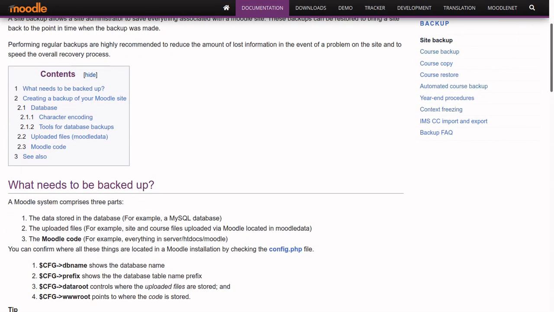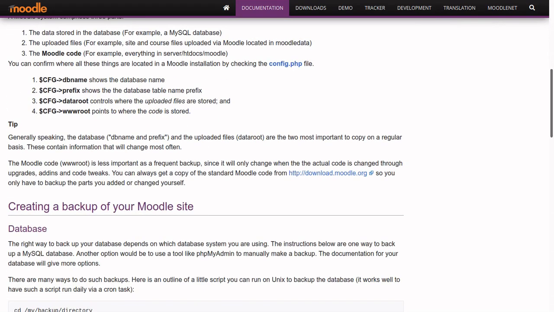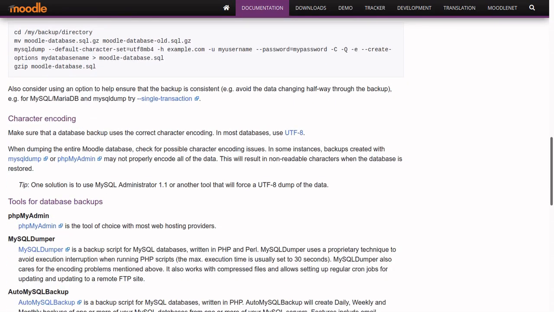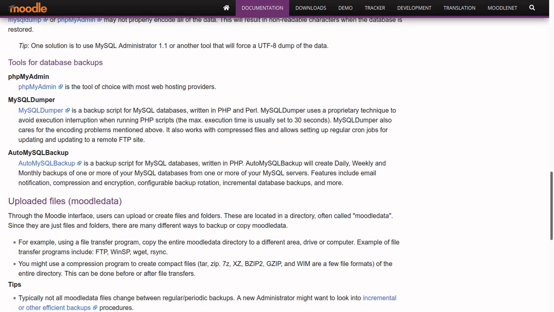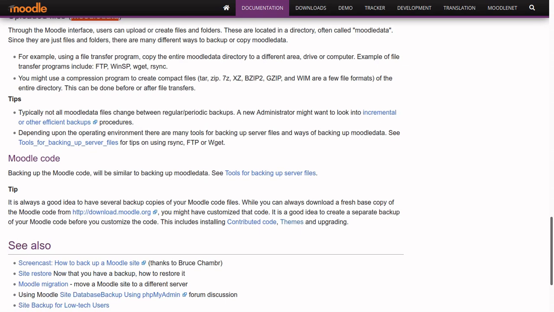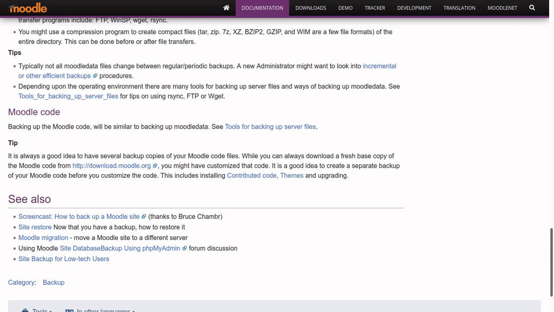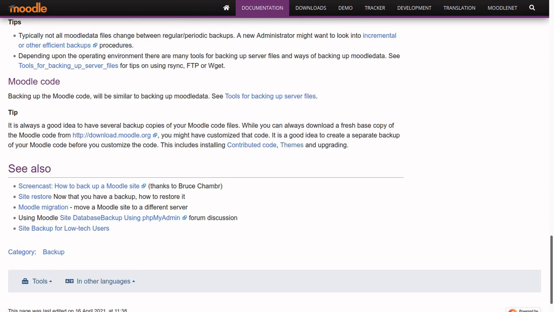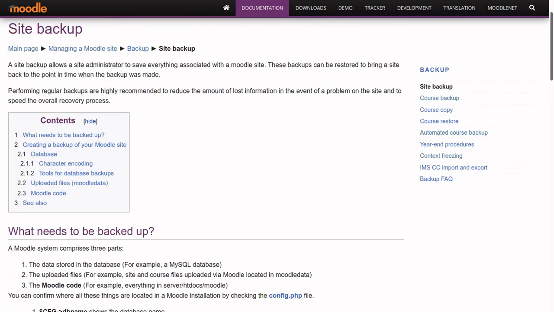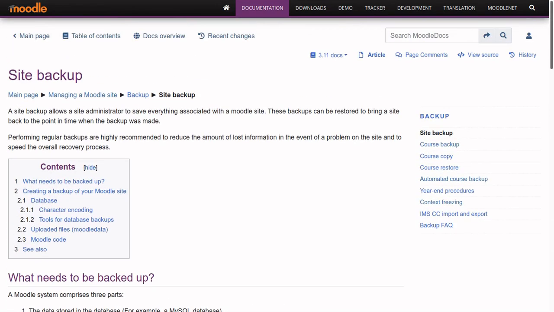So this is a useful page to come and look at and see what you need to back up. If you work extensively with files, you need to also think about the Moodle data folder and how you can manage that alongside your database table data. Okay, so that's something you can look at when you're thinking about backups.